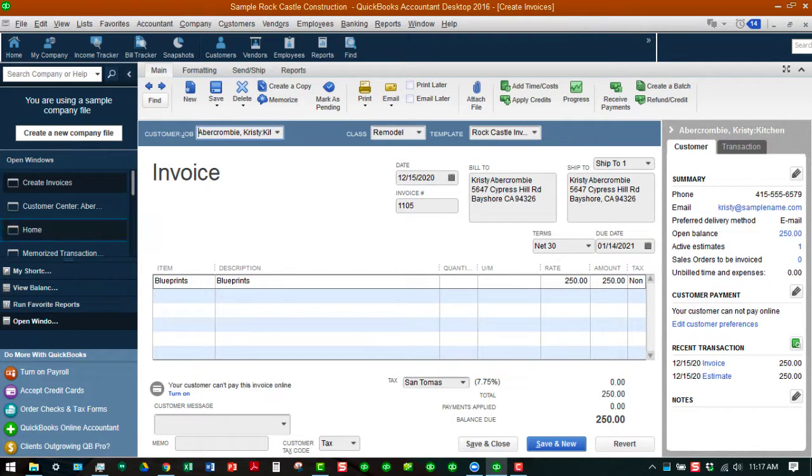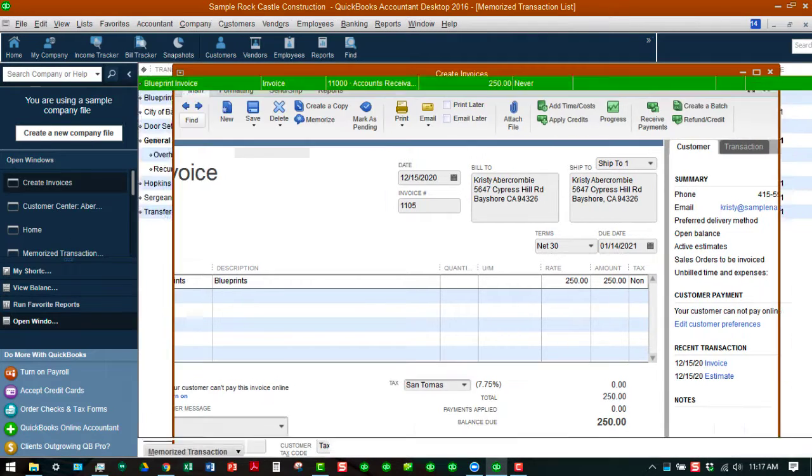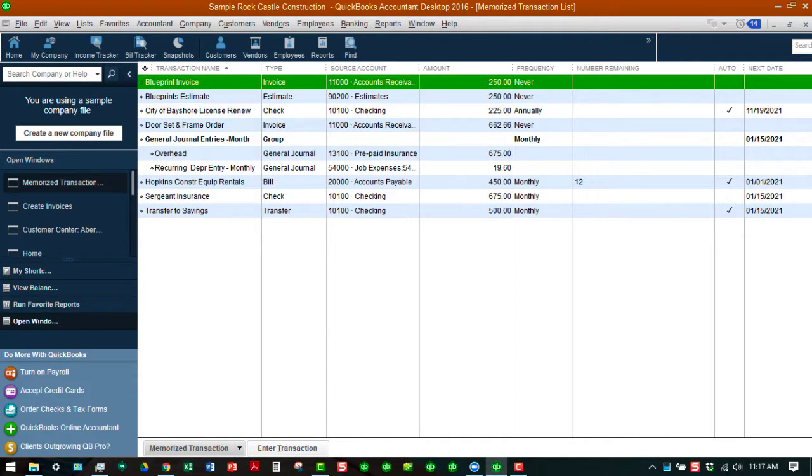We'll go to our memorized transaction list, which I already have called up over here. If it's not open, go to Lists and then Memorized Transaction List. As you can see, we have Blueprint Invoice as part of that. If we wanted to, we could create a group to group those. I did that in a separate exercise about creating groups with memorized transactions, so I'm not going to repeat that here. I'll go back to the home page.